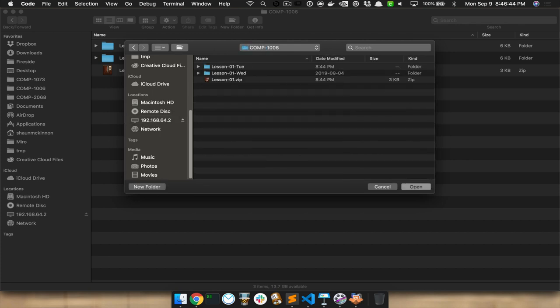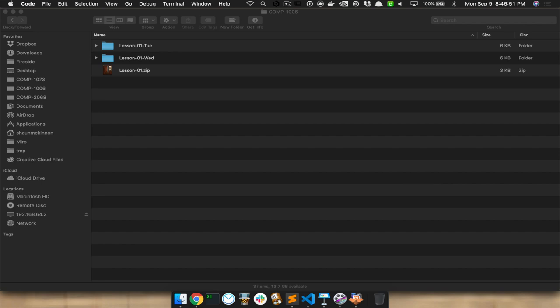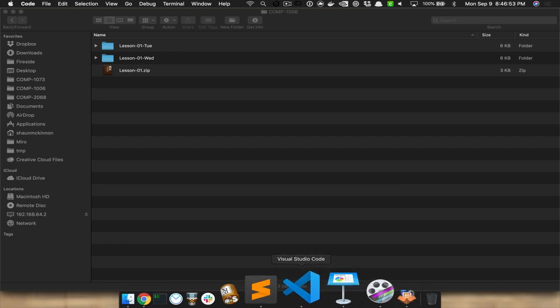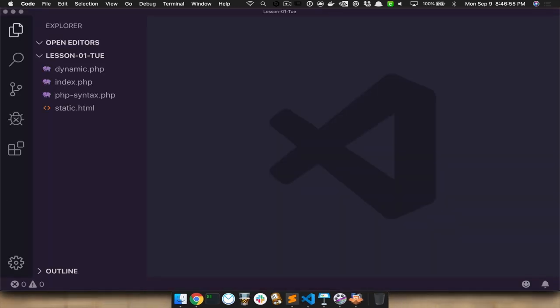htdocs, comp1006, lesson one, and then don't click on a file, just click open, and the whole folder will open inside your Visual Studio, whatever you're using as an IDE. And it's usually the same for every single IDE.